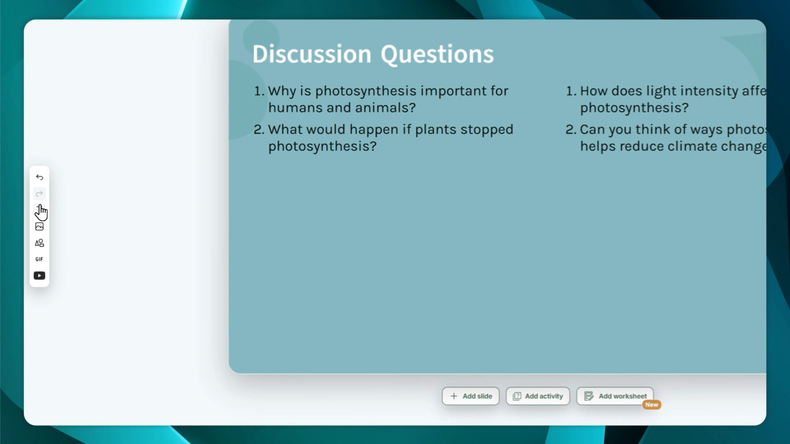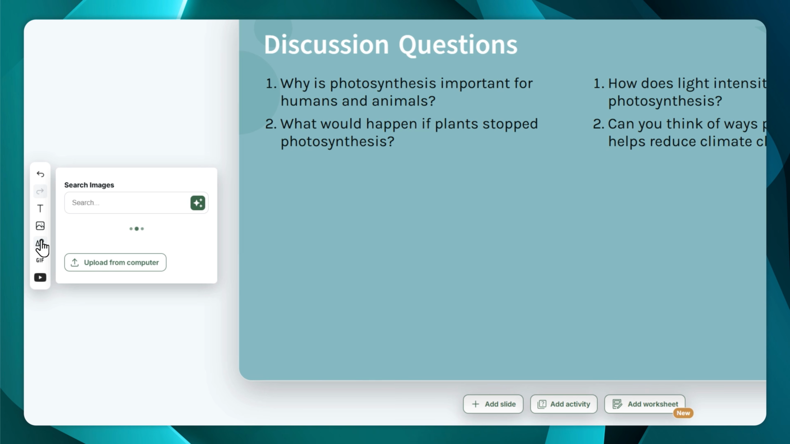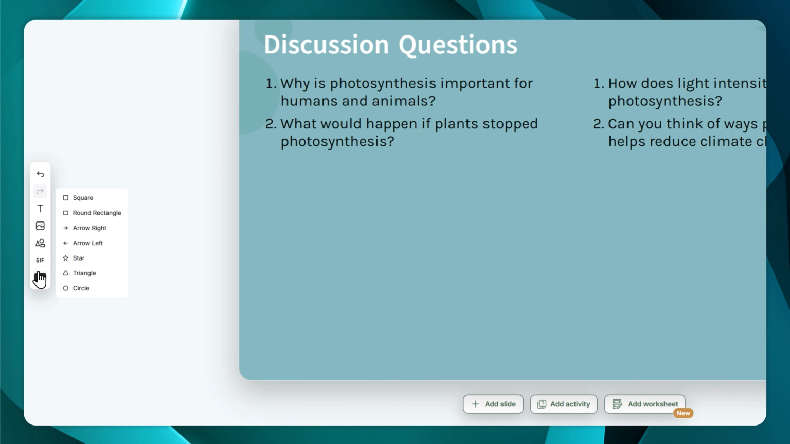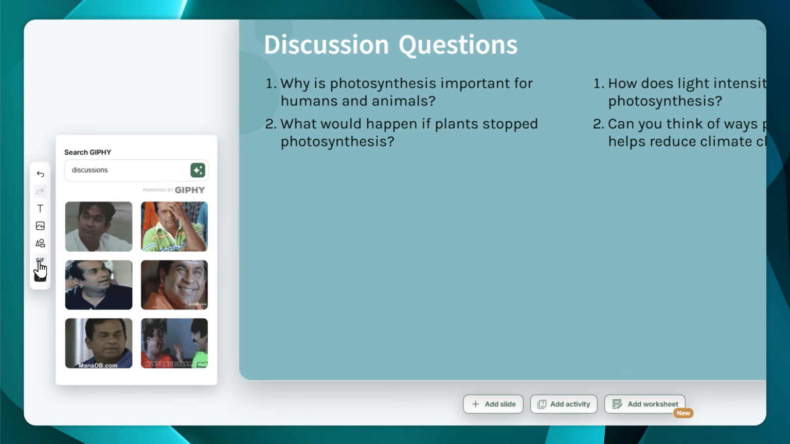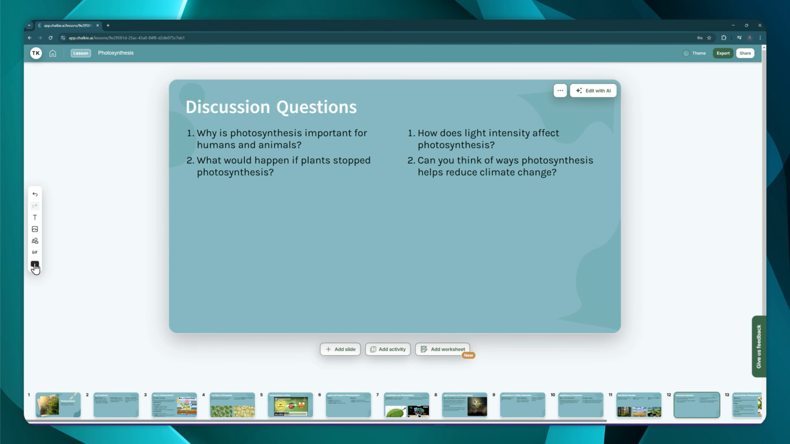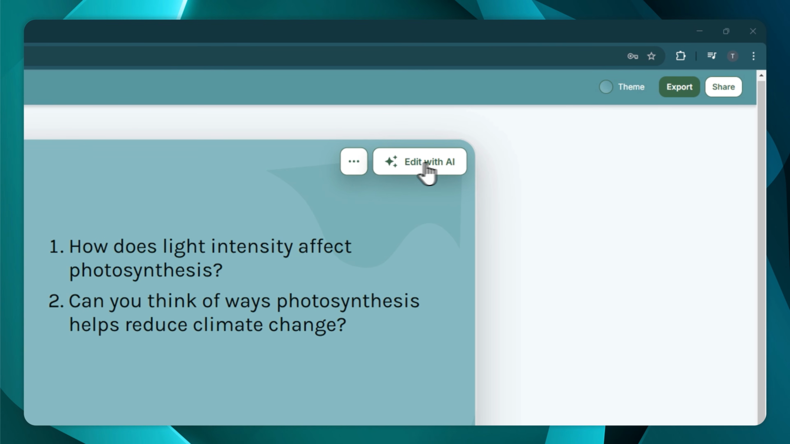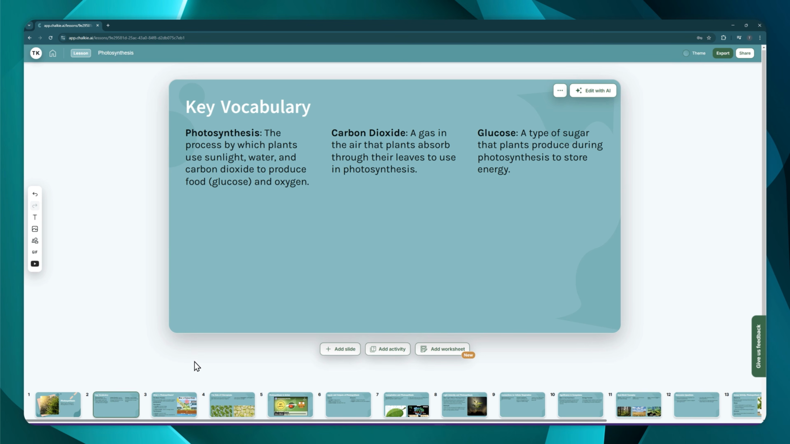On the side, there is a toolbar. From there, you can add text, images, either from the web or your own files, shapes, GIFs, and even YouTube videos. One of my favorite features is the Edit with AI button. This lets you use the AI to adjust an entire slide in seconds.